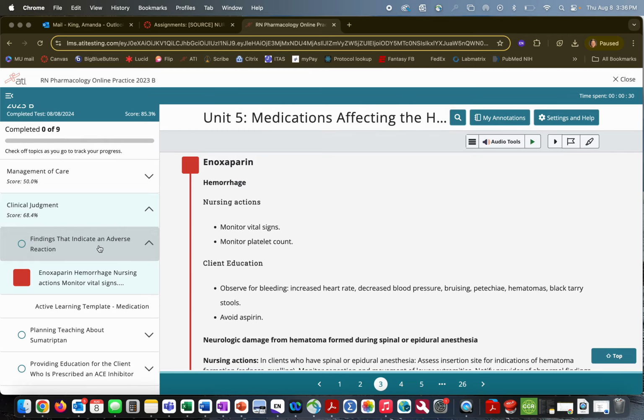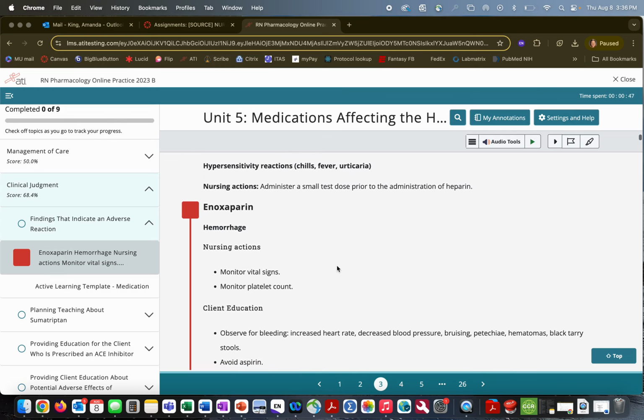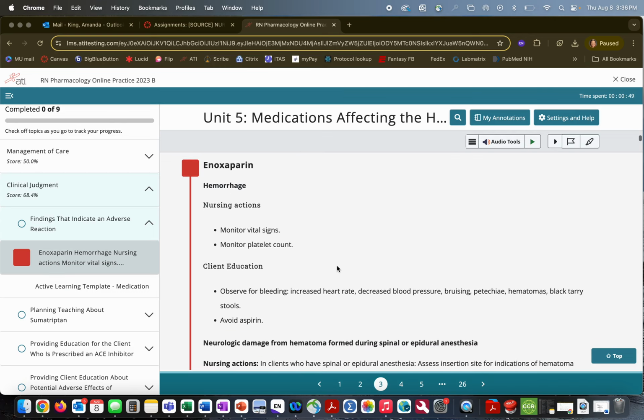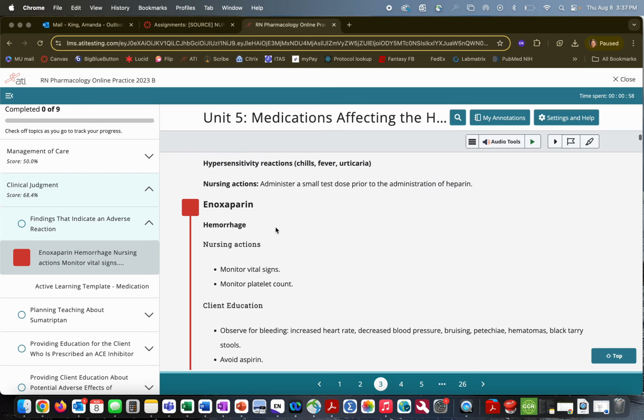So findings that indicate an adverse reaction. And then you click on the individual item that you missed, and it'll bring you right to the section to read more about it over here on the right. So, enoxaparin hemorrhage nursing actions. I missed something related to that during the exam. So if enoxaparin causes a hemorrhage, these are the nursing actions and client education that you need to be aware of.